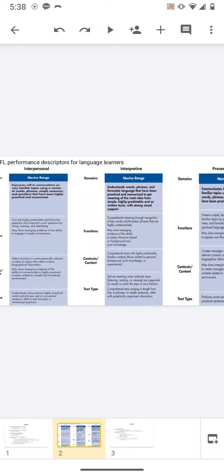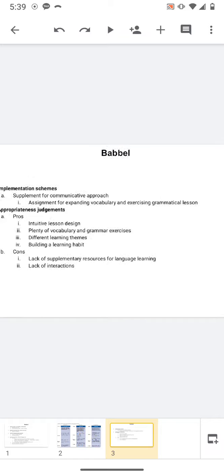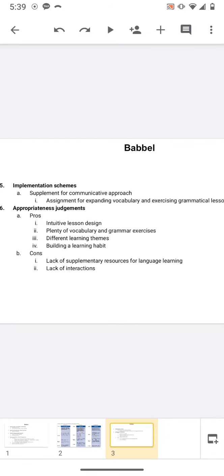kind of explain that novice language learners use more formulaic and practiced expressions and vocabulary words in a communicative environment. So I think Babbel and its lessons really help pretty novice language learners to achieve that. So yeah, I think in that sense, Babbel is doing what it's supposed to do as a language learning app.